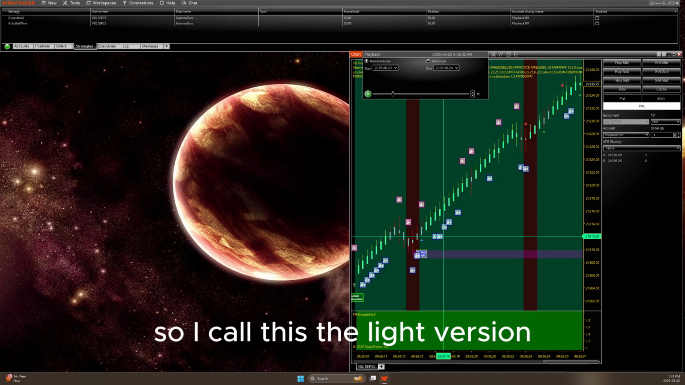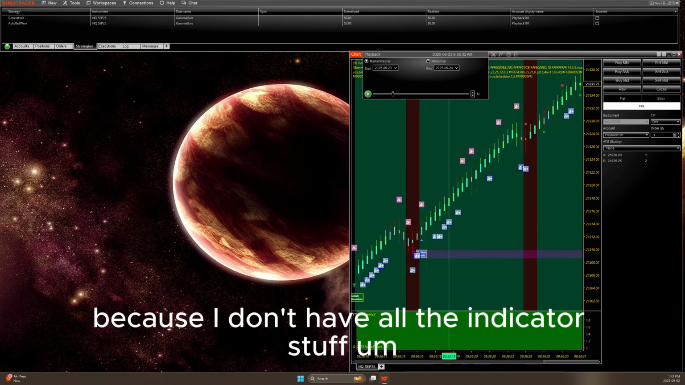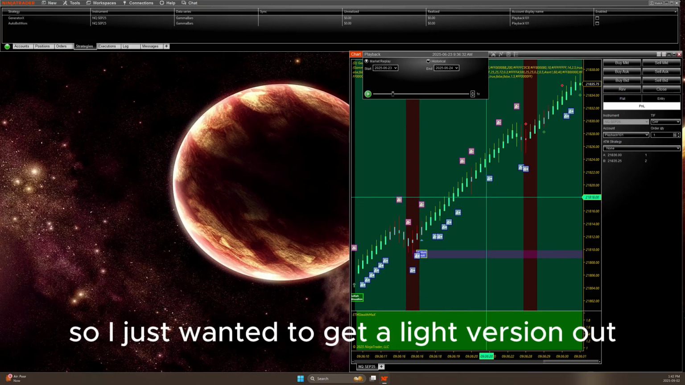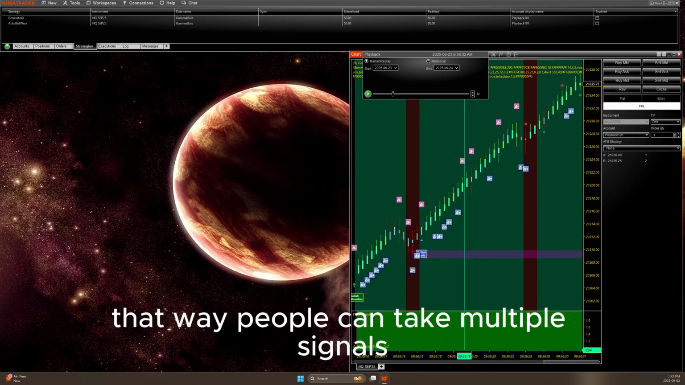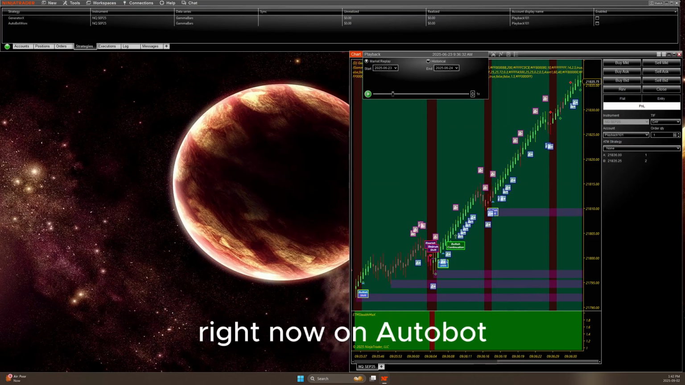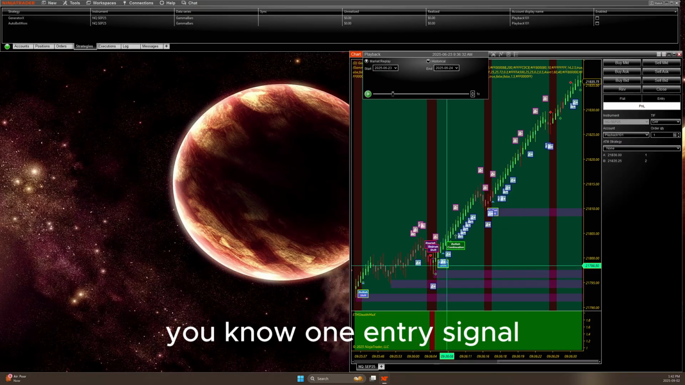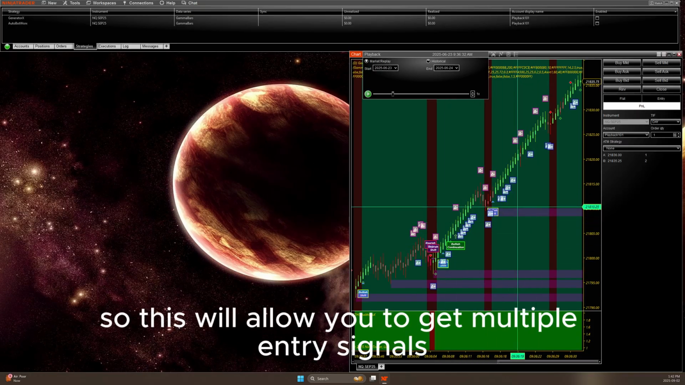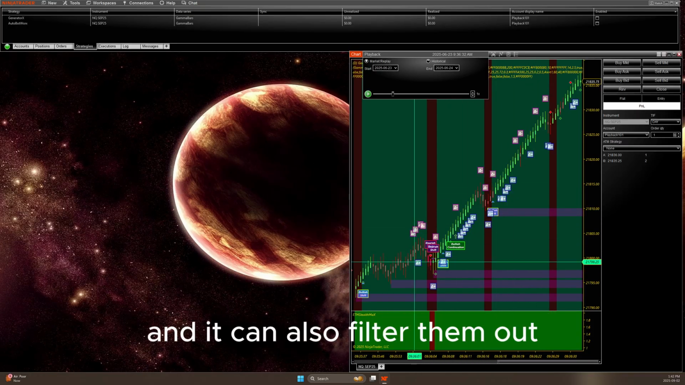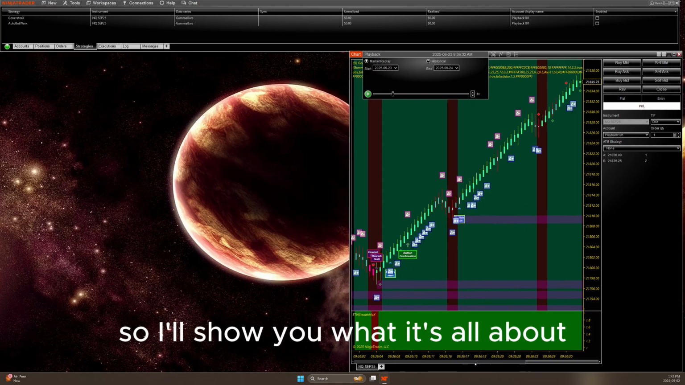So I call this the lite version because I don't have all the indicators stuff coded into it. So I just wanted to get a lite version out, that way people can take multiple signals. Right now on AutoBot, you only have the option to take one entry signal. So this will allow you to get multiple entry signals, and it can also filter them out. So I'll show you what it's all about.